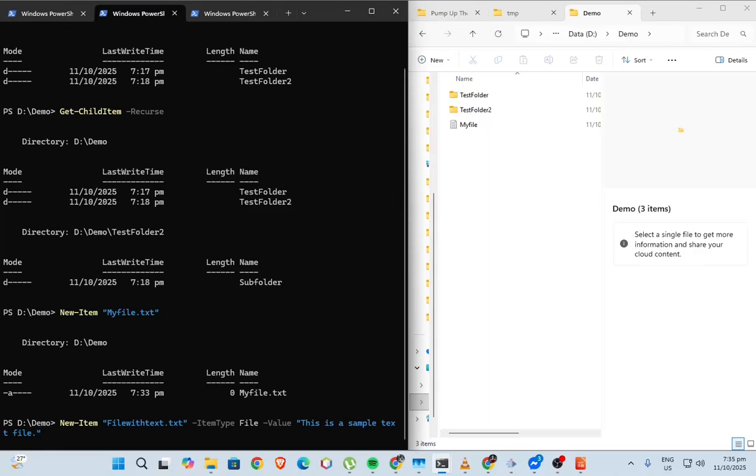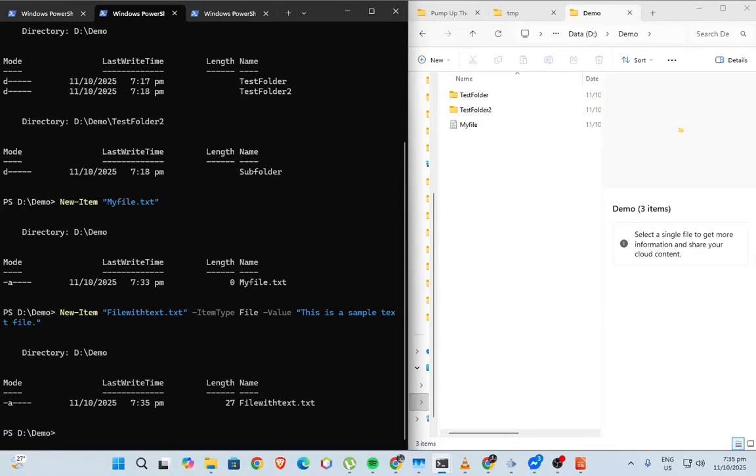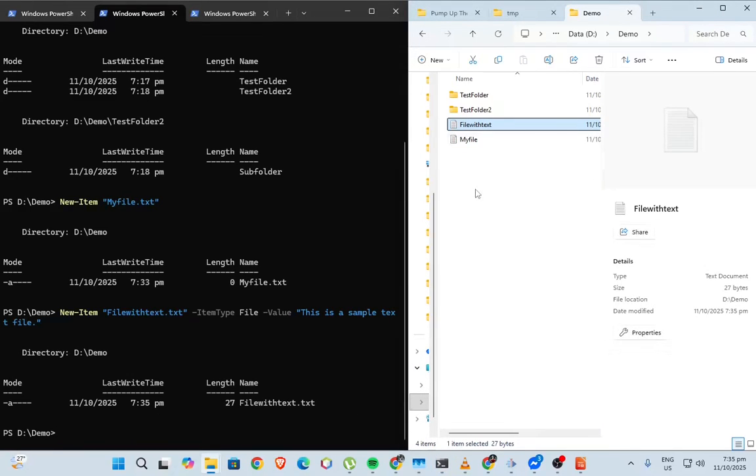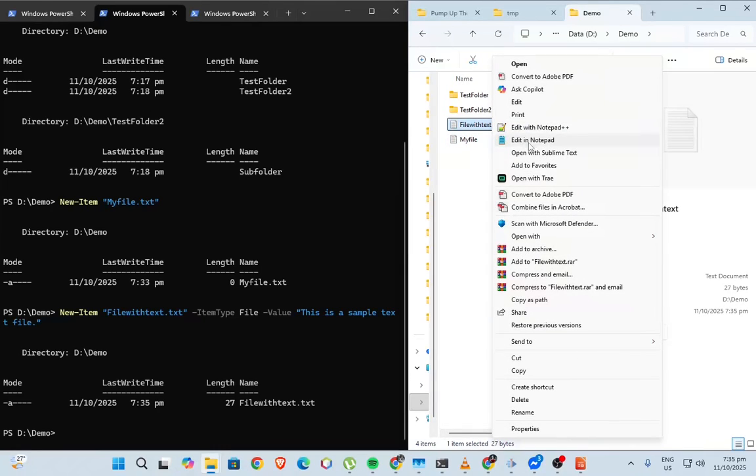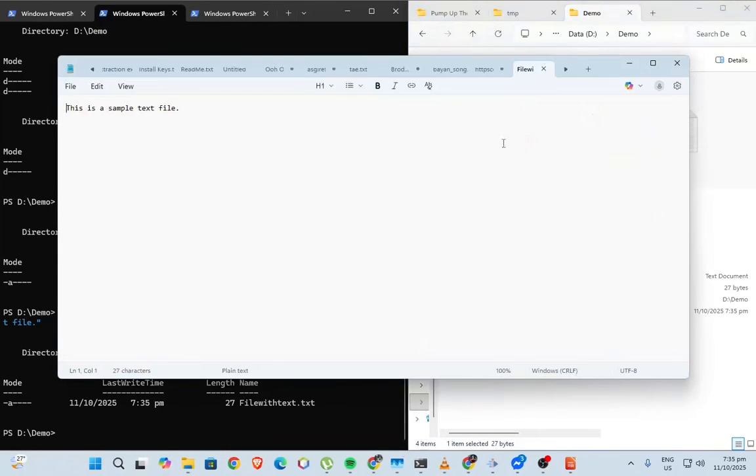This is a sample text file. Let's hit enter. Yeah, there. This is the one. As you can see, it has 27 bytes. Let's try to open it with a notepad. Yeah, this is a sample text file. And that's how you create a text file.